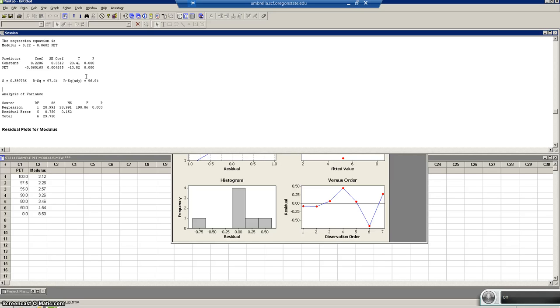Okay, so what can we say then from this particular analysis on the slope? Well, basically it's just telling us that the null hypothesis should be rejected, that the slope coefficient is equal to 0. There's strong evidence to indicate that this is not true. Okay, so that means that there's strong evidence that the percent PET is a significant predictor of modulus.